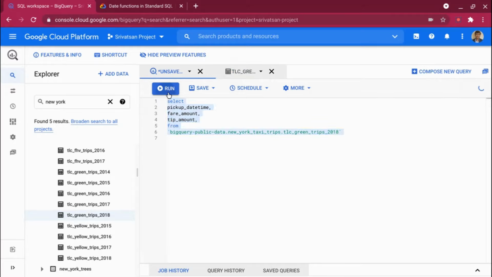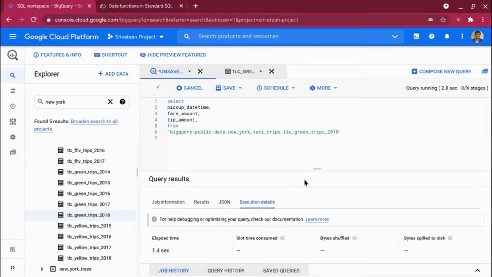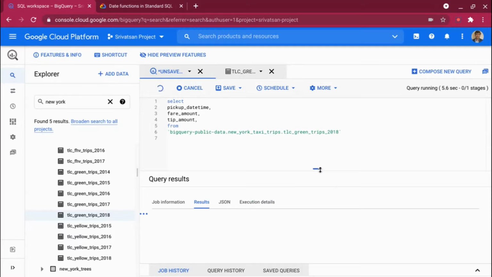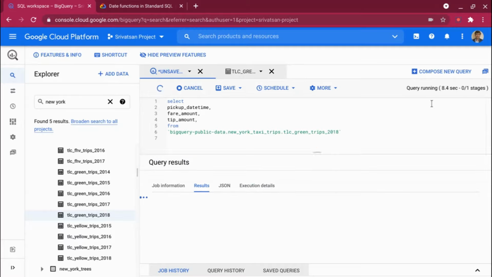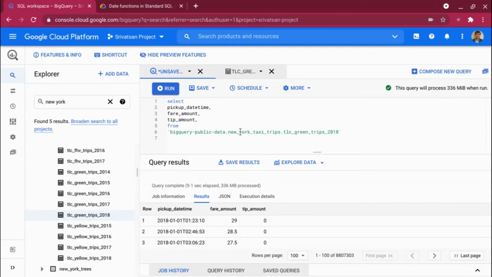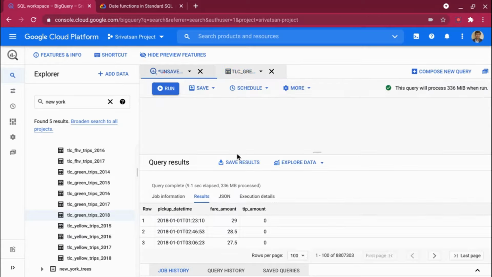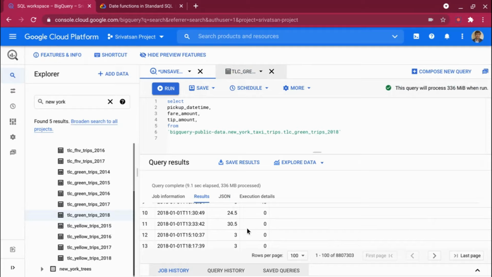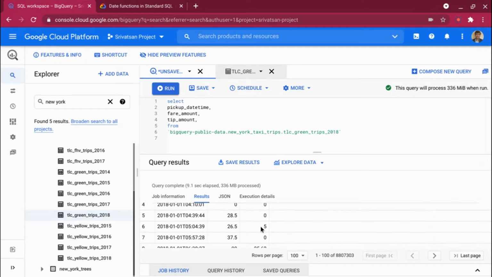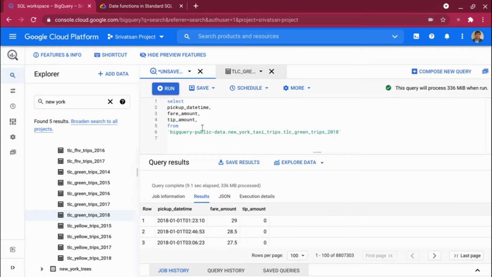Once I run this, you will see the results over here. Let me go to the results tab, and the statement is executing. It is a pretty large data set. If you go to the data tab and view details, you can see it's around 1.44 GB, and it has close to 8.8 million rows. Okay, now this is how the data looks. You have the date, the fare amount and the tip amount. Tip amount looks like zeros in places, but there are actual values where the customer actually paid a tip. Okay, so this is the data set we are going to use.